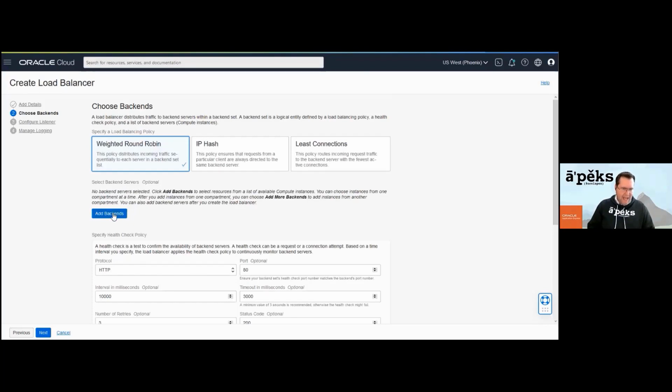I'm going to skip this add backends for now. We'll circle back to that in a moment, and we'll go through a fair amount of backend details. So I'm going to just skip that for now.